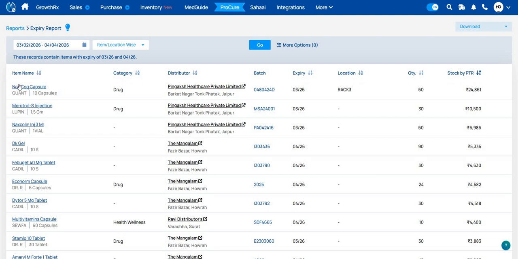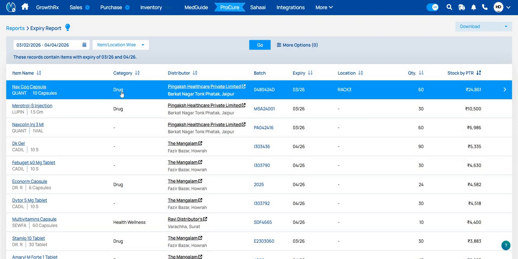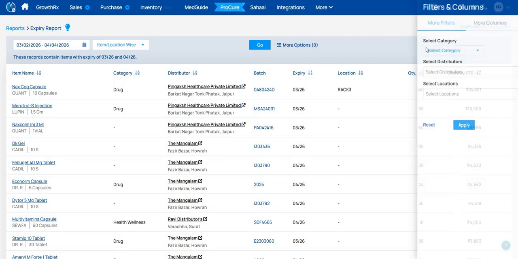If you select item wise location, you'll be able to find the product name, category, from which distributor this item was purchased, batch expiry, and the location where this medicine is placed in the pharmacy, quantity that is expiring, and total value by PTR. So if you just click on it, yeah, and then you get a different option here.